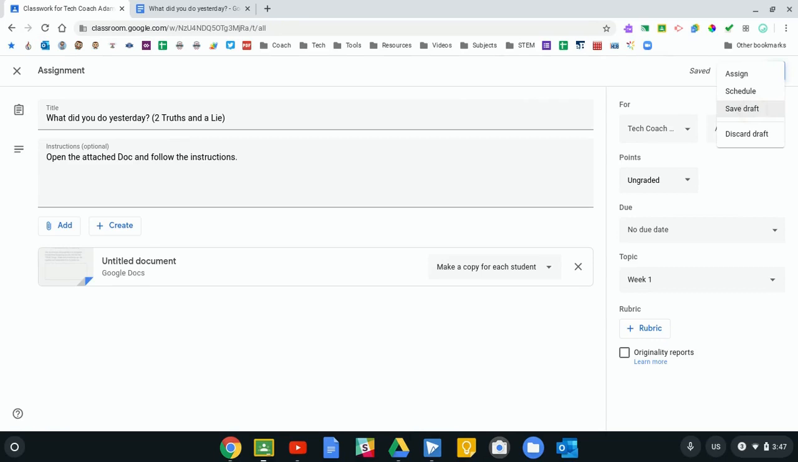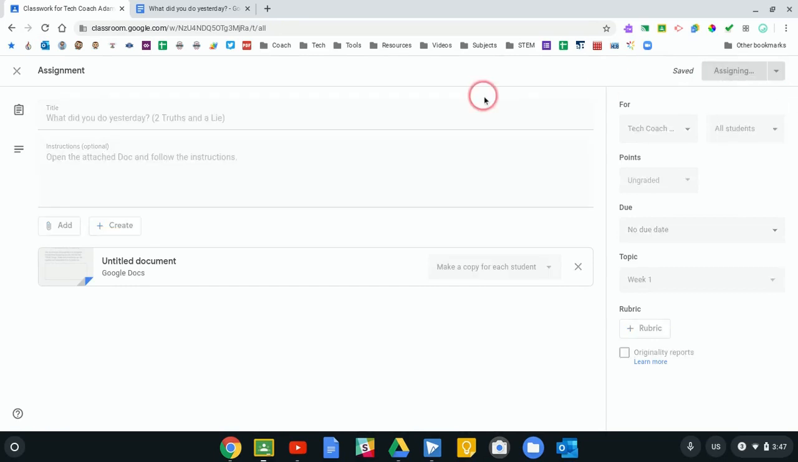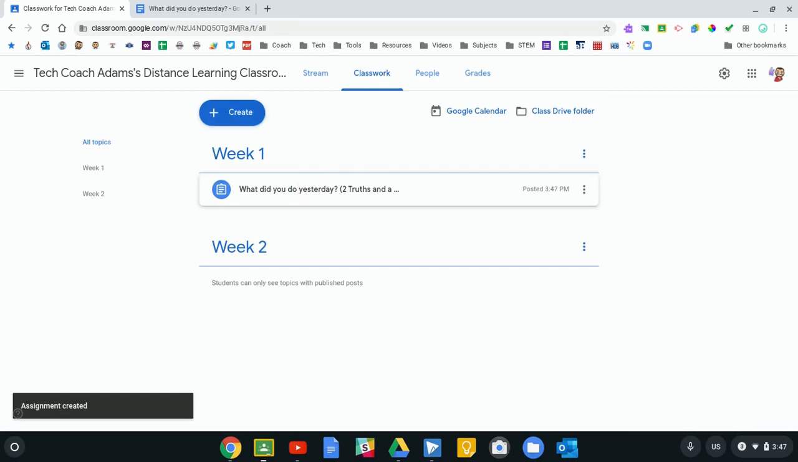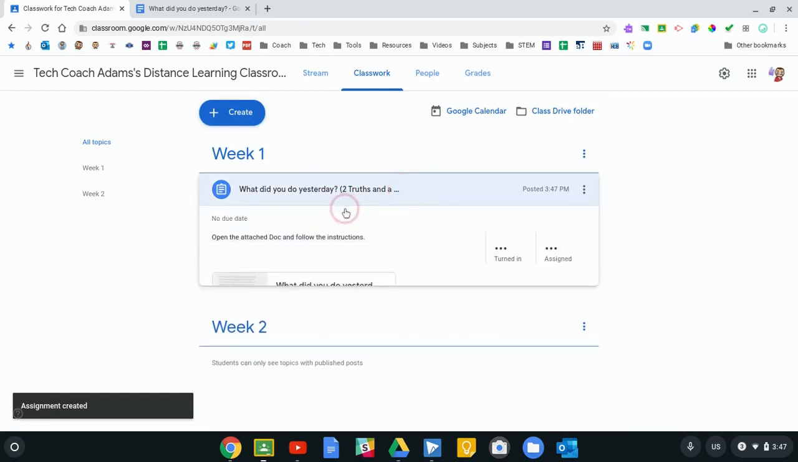I can save it as a draft, and it's only visible to me and not the students until I come back in and click Assign. But I'm ready to go, so I'm going to click Assign. Once I do that, it'll show up in the classwork section for the students, and it'll be ready for them to work on. So there it is. It's ready to go.